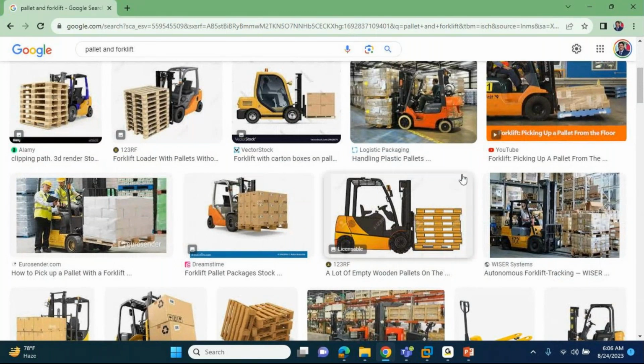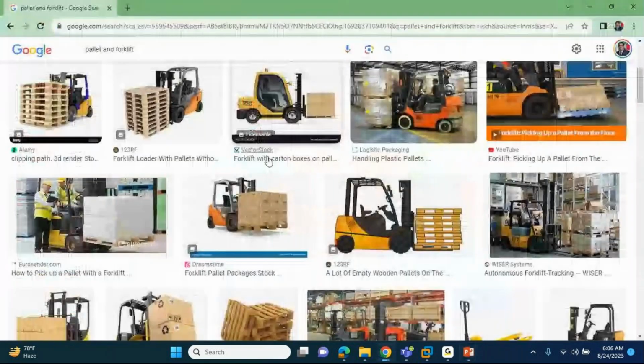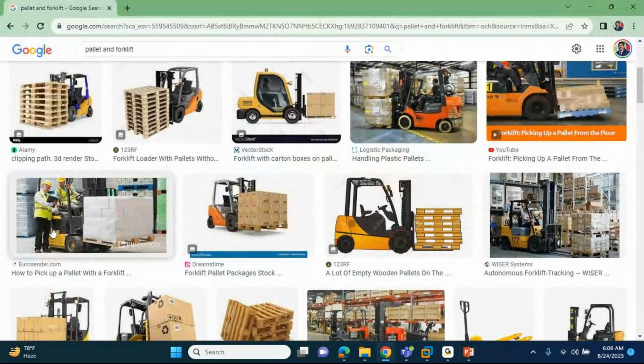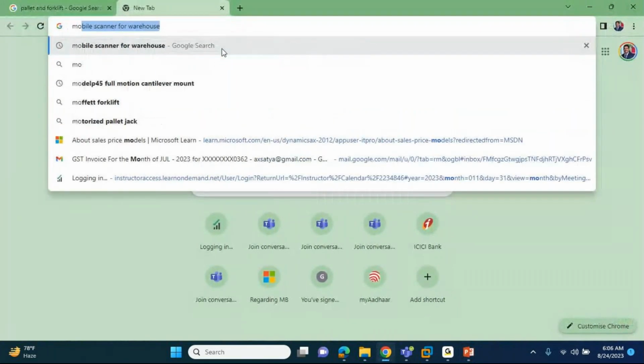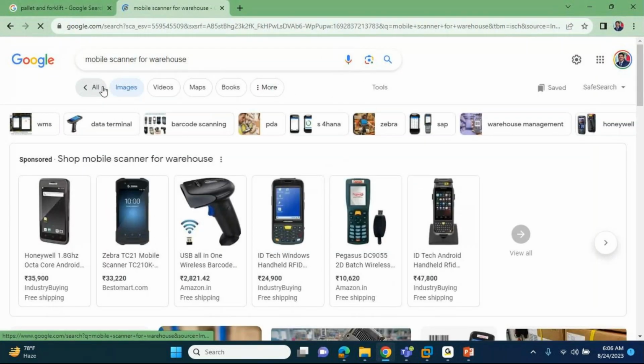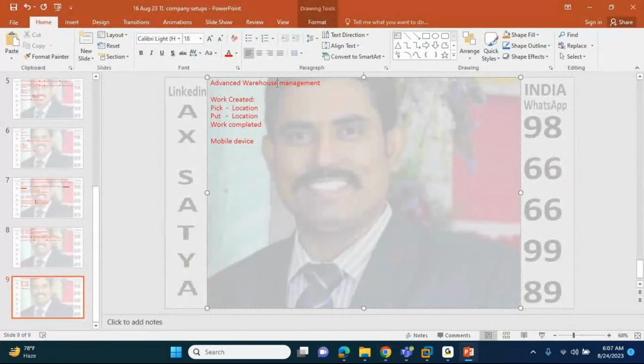This will be done by the delivery team and they will use a mobile device. Using the mobile device, they will complete the work, because majority of the time these people may not be educated and are not strong in operating systems. They will be given a mobile device, like these mobiles. Using this mobile, they will scan it and finish the work. That is the main focus of advanced warehouse management. Is it clear? What is the main content?